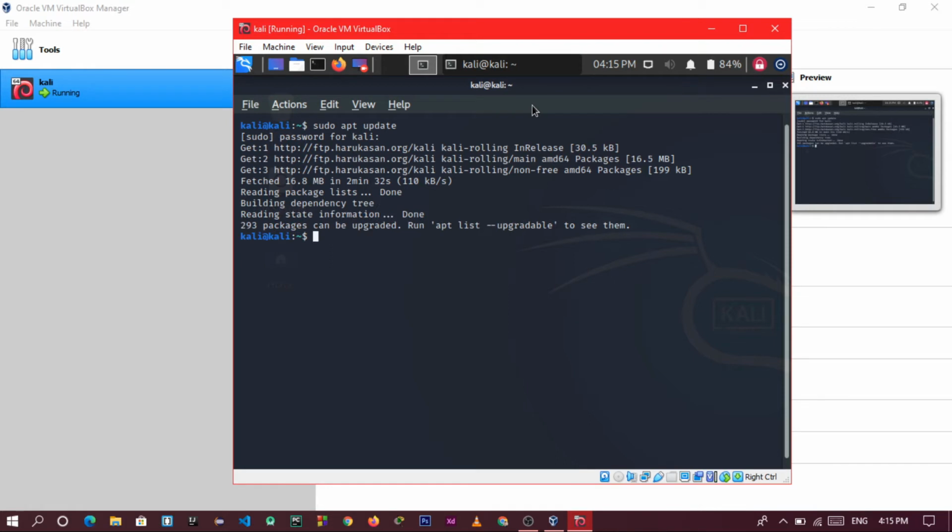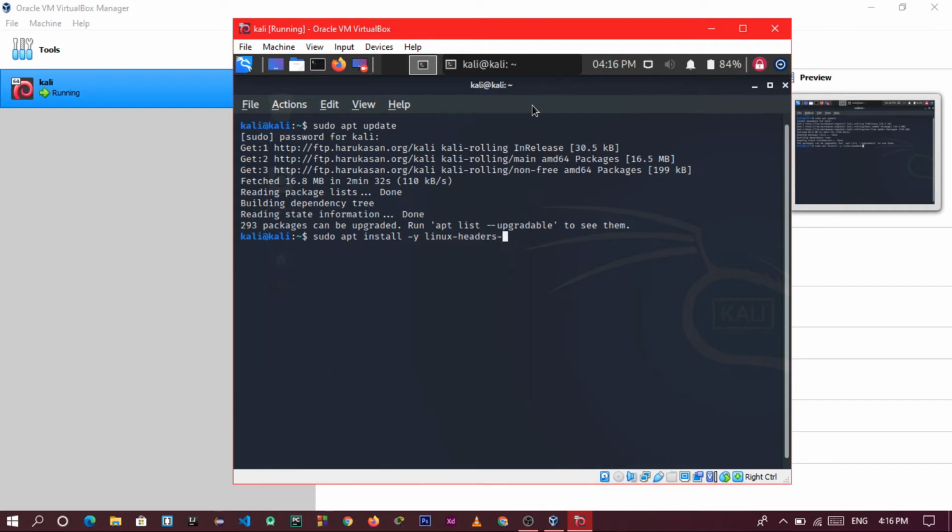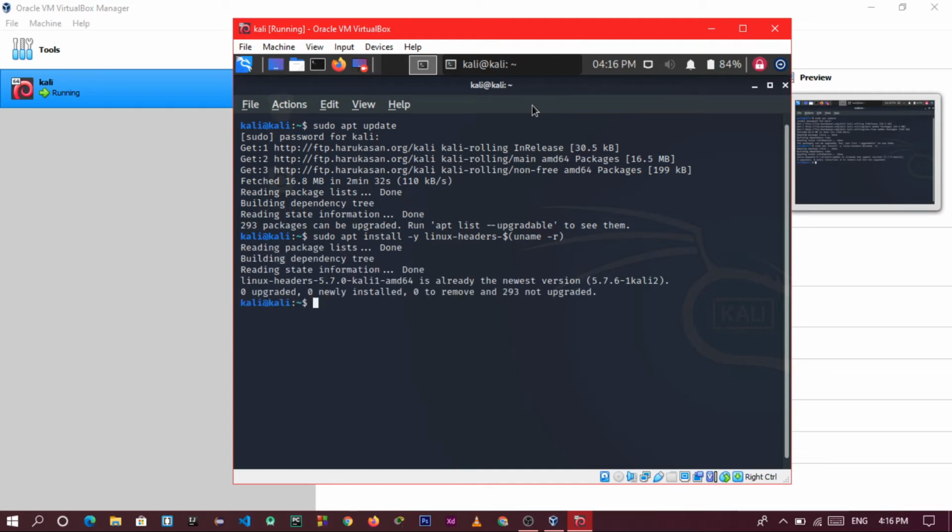When successfully finished, then type another command: sudo apt install -y linux-headers-$(uname -r) and hit enter. I have already downloaded this Linux headers file, so this type of result comes here.